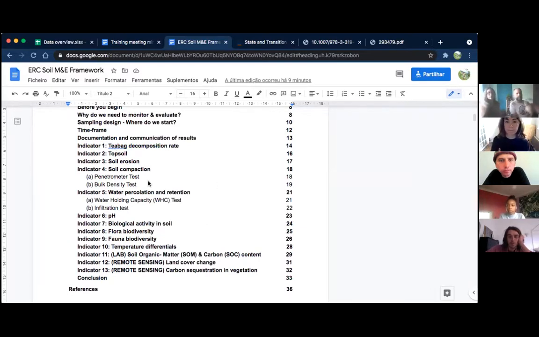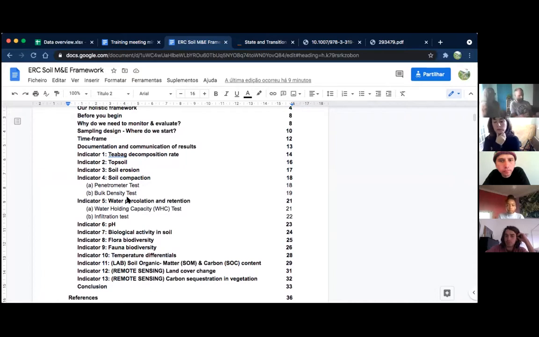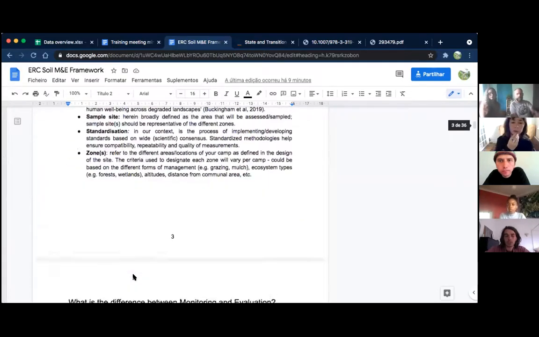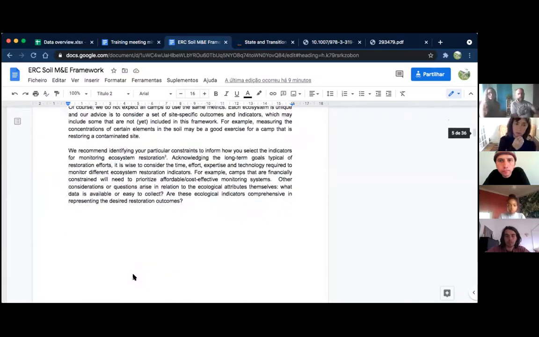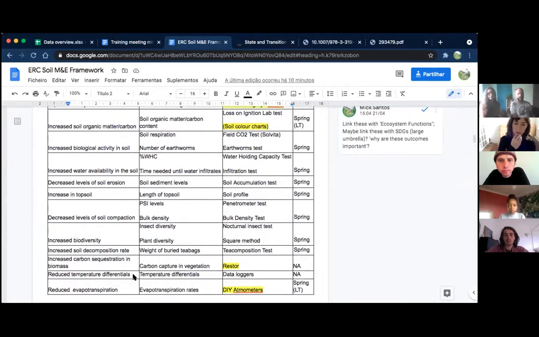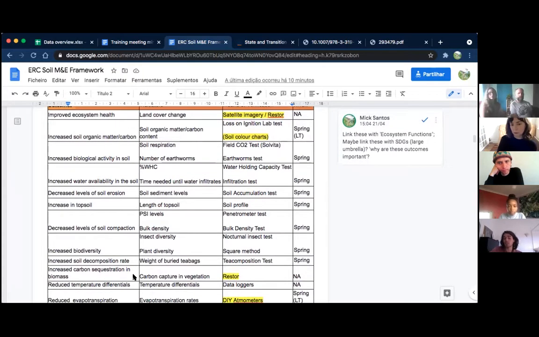I don't know if everyone had a chance to go through the different tests and maybe already select together with the camp managers which indicators you want to be monitoring. But what we've done in the framework for this year is start framing these indicators as a toolkit that camps can use to monitor progress of their restoration efforts, by selecting the indicators that are relevant to their ecosystems.